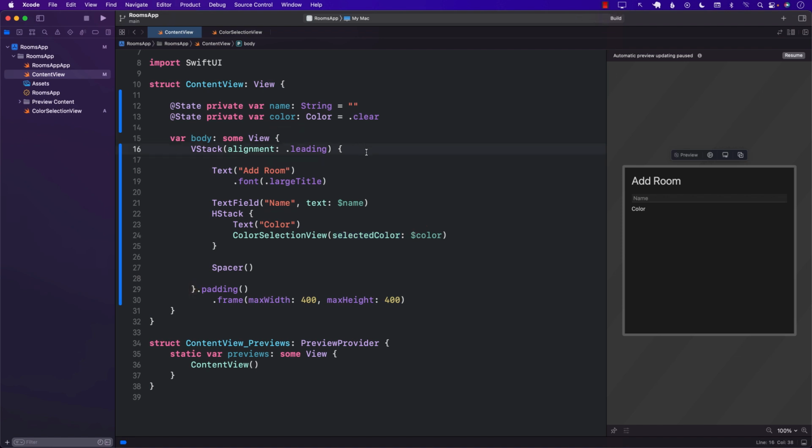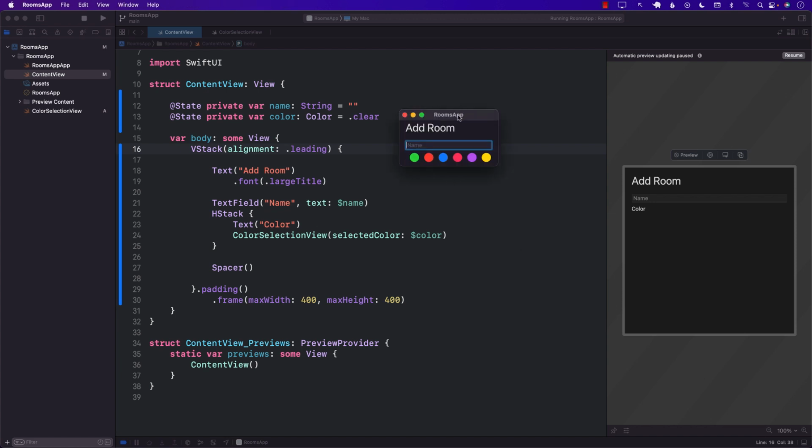Now let's go ahead and run the app and you'll be able to see the color selection view in action. Oh wow, it looks really good. You can see that. Looks really good. And I can select different colors. And the one that is selected is the one that has a little bit of a circle inside, a black circle. But that's the one that is selected.